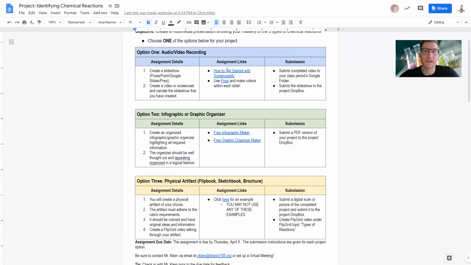I've linked some things on how to screen record so you can record yourselves. There's a link to Prezi where you can actually put videos in your presentation so you can talk through each type of reaction. And obviously, whatever else you guys decide is the best way to do that. You can let me know on that.